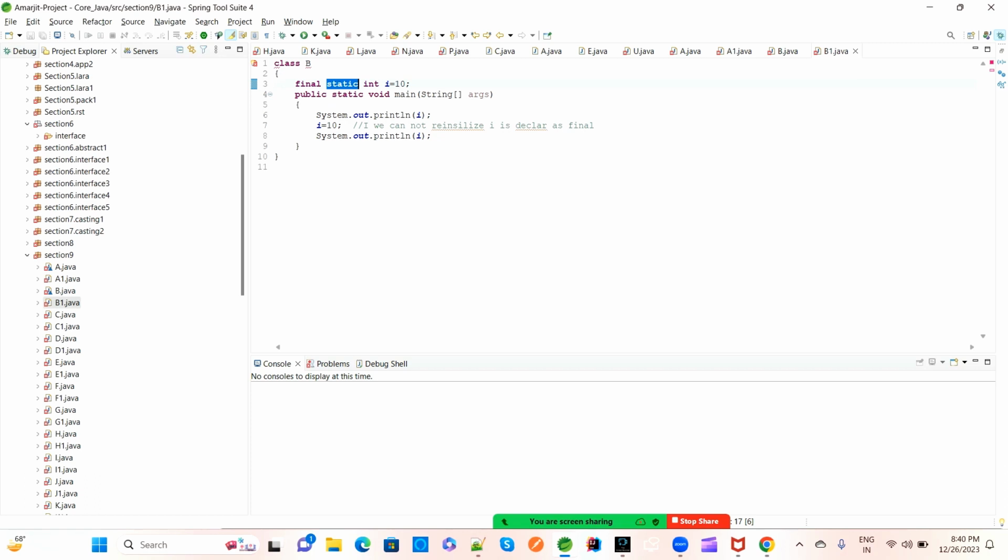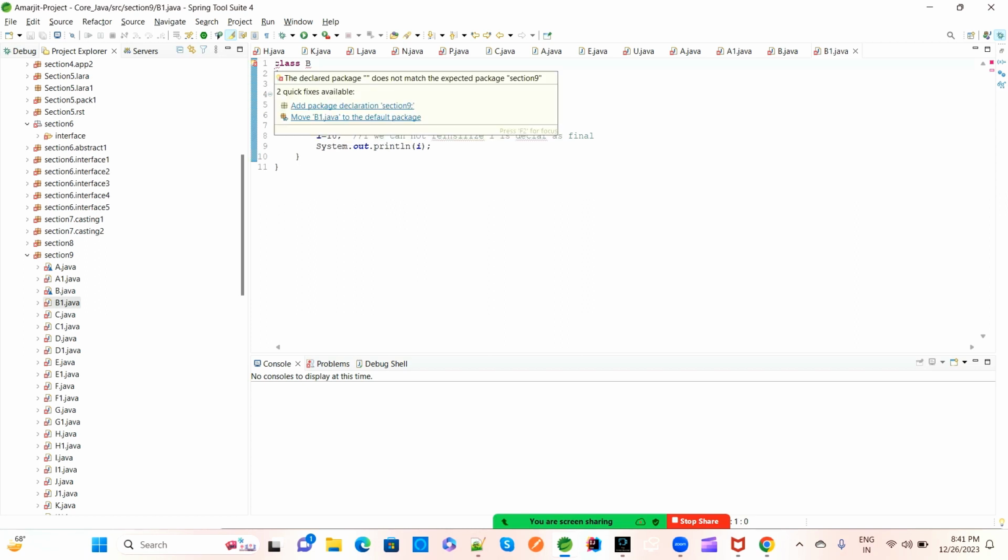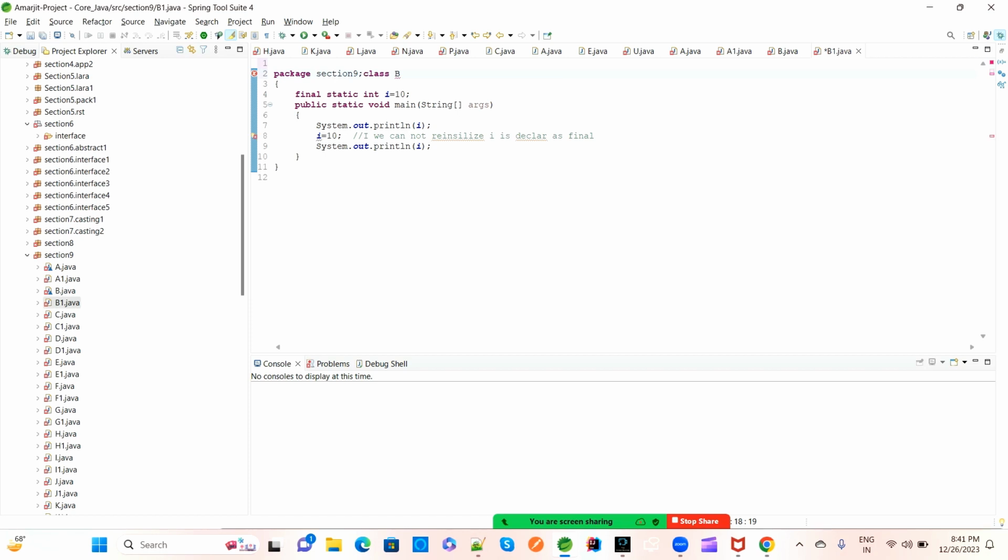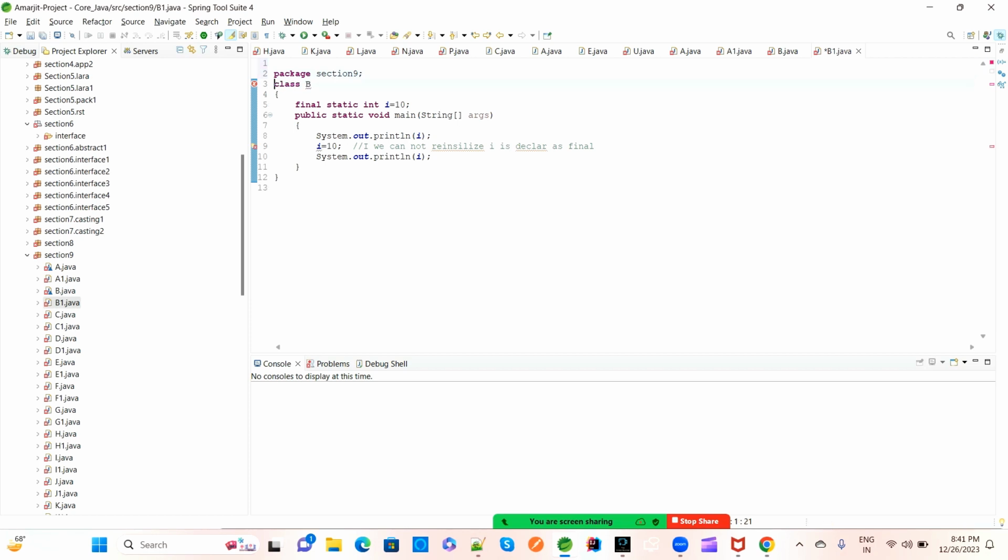Then we have a main method. Inside this main method i will be printed as 10. Again we are trying to reinitialize here. Once you reinitialize, it won't work because a compile time error will happen. See here, we cannot reinitialize a declared final variable.